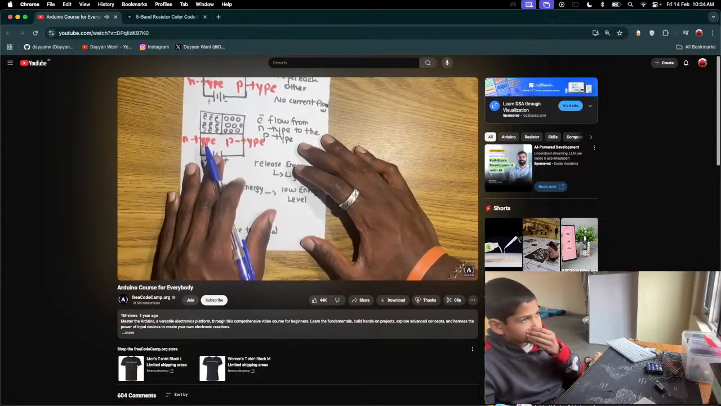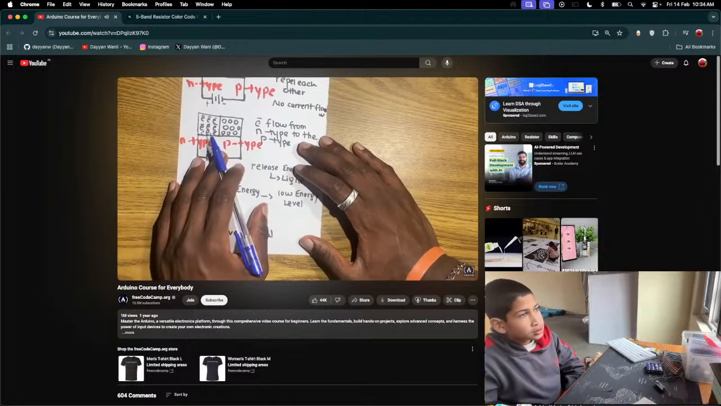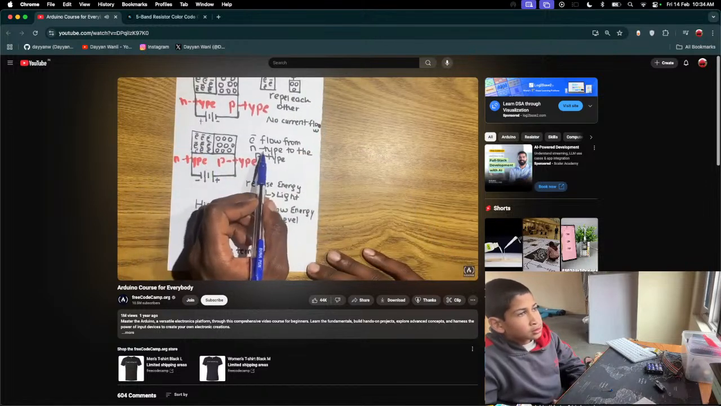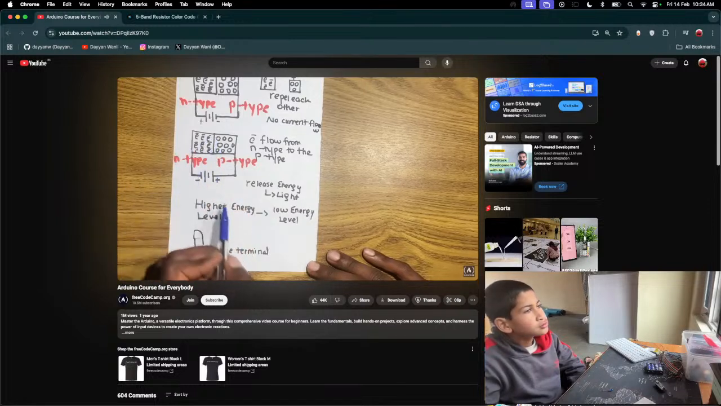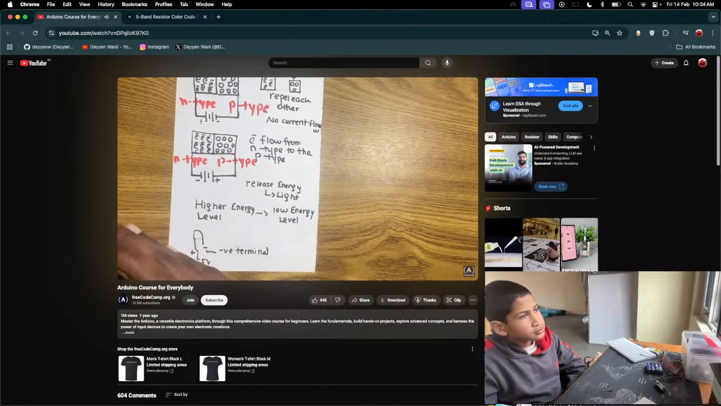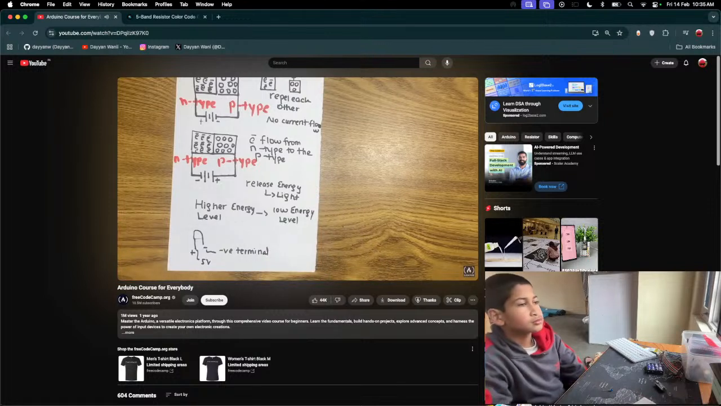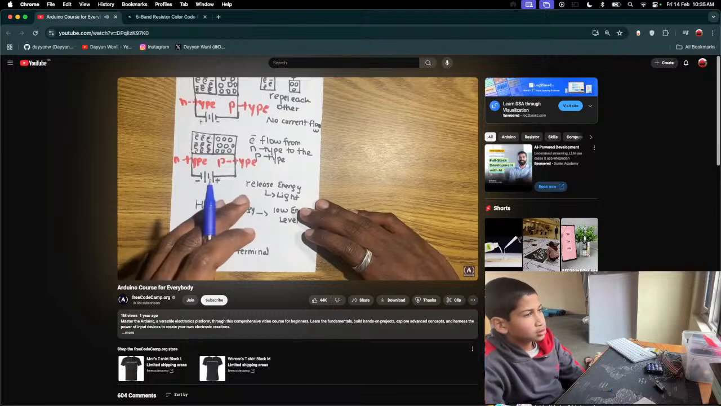Okay, so we connected the positive with the N type and the negative with the P type. But right now, when we change the direction of the battery and connect the negative with the N type and the positive with the P type, electrons flow from the N type to the P type. In this case, they're flowing from a higher energy level to a lower energy level. So when electrons flow from a higher to a lower energy level, they're going to be releasing energy.